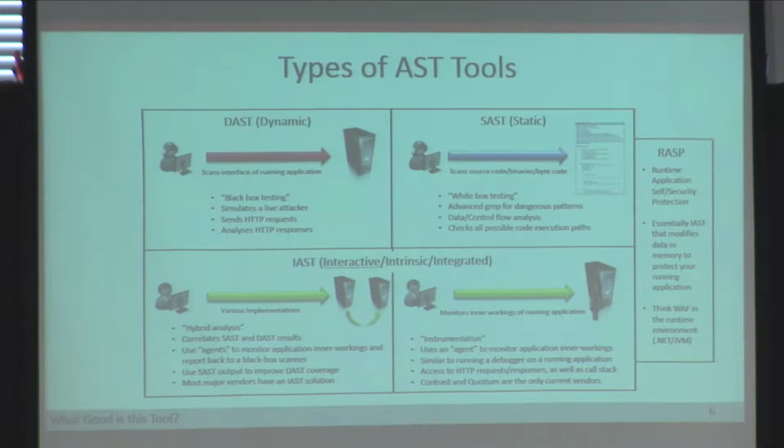So if you find a vulnerability using your static analysis tool, can you use that information to confirm that there's a real vulnerability by sending that information to your dynamic analysis tool to actually find the exploit, right? And there are a few other different implementations of that. The other side of IAST is instrumentation.